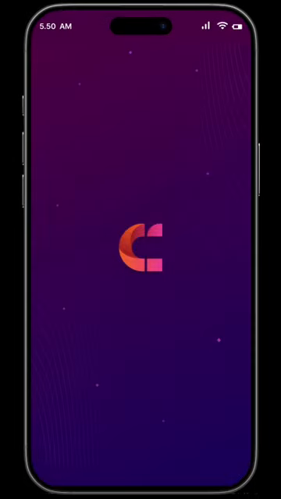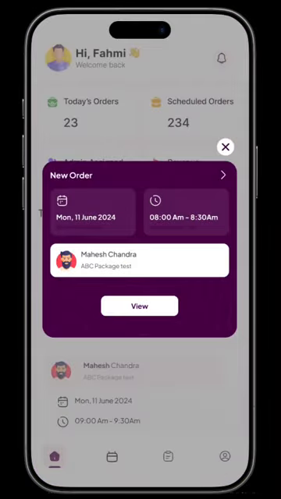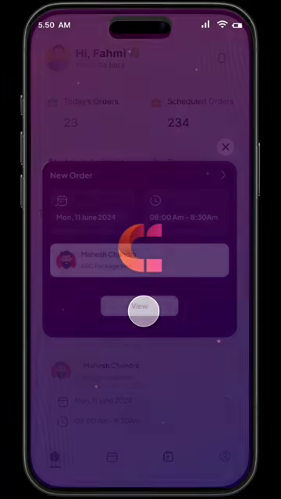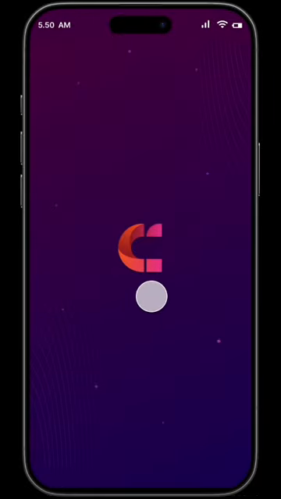The phlebotomist receives this request and has the option to accept it. After accepting the request, the order is automatically added to the phlebotomist's orders list, where all assigned bookings are displayed. From the orders list, the phlebotomist can select a specific order and click on View.